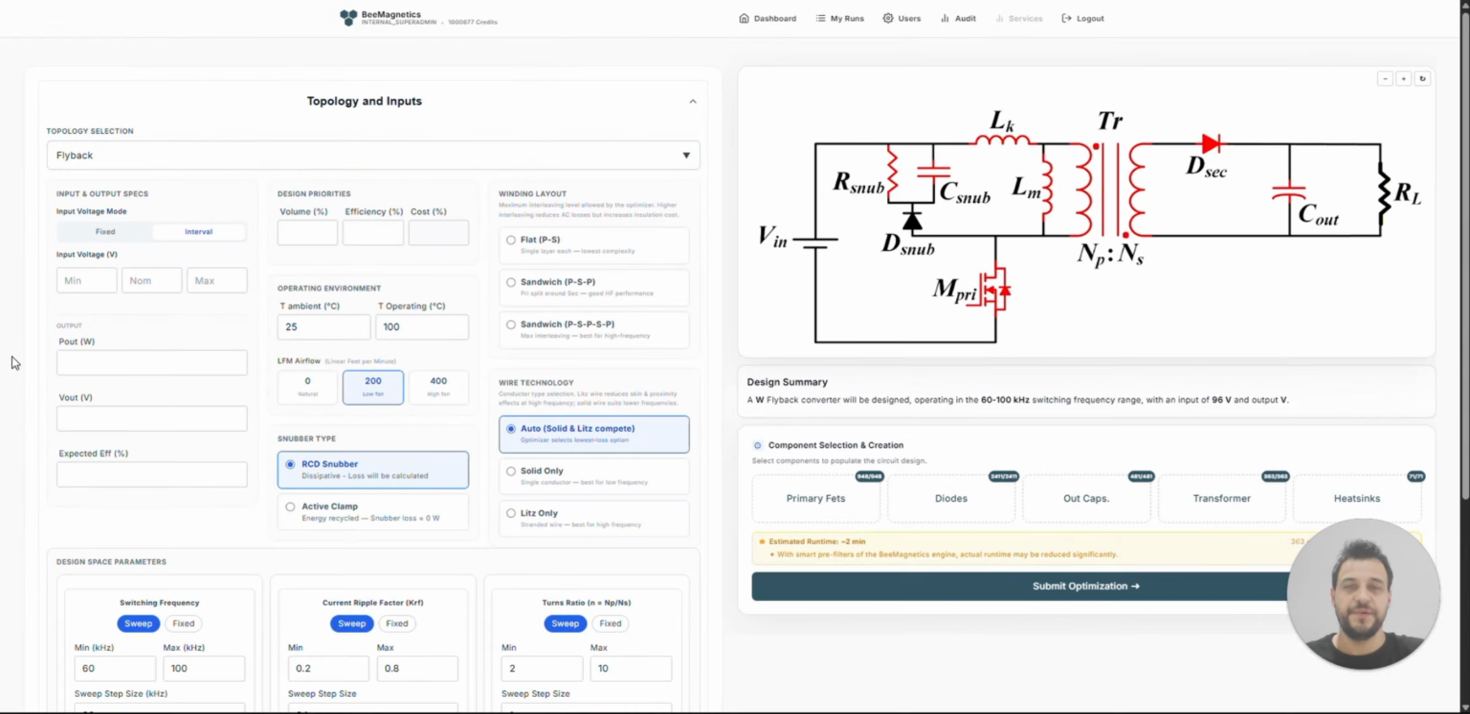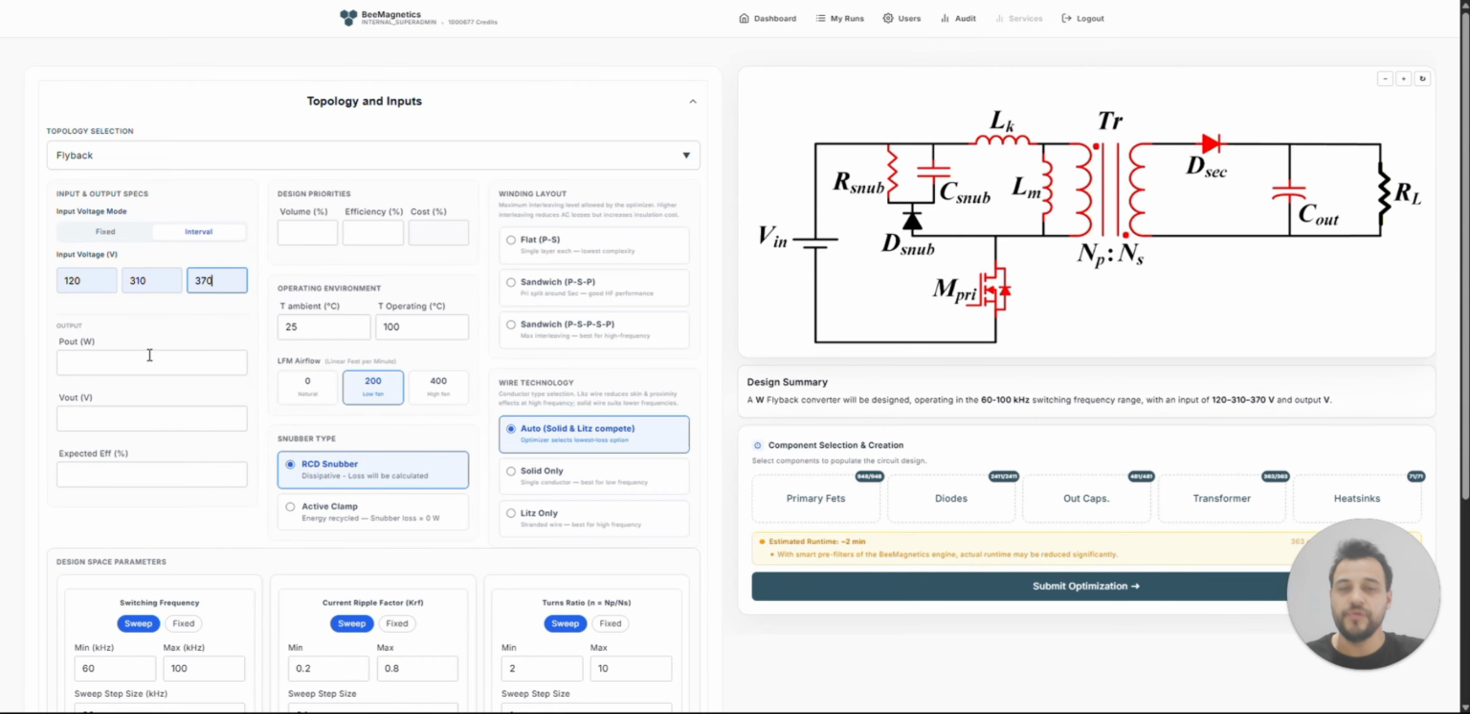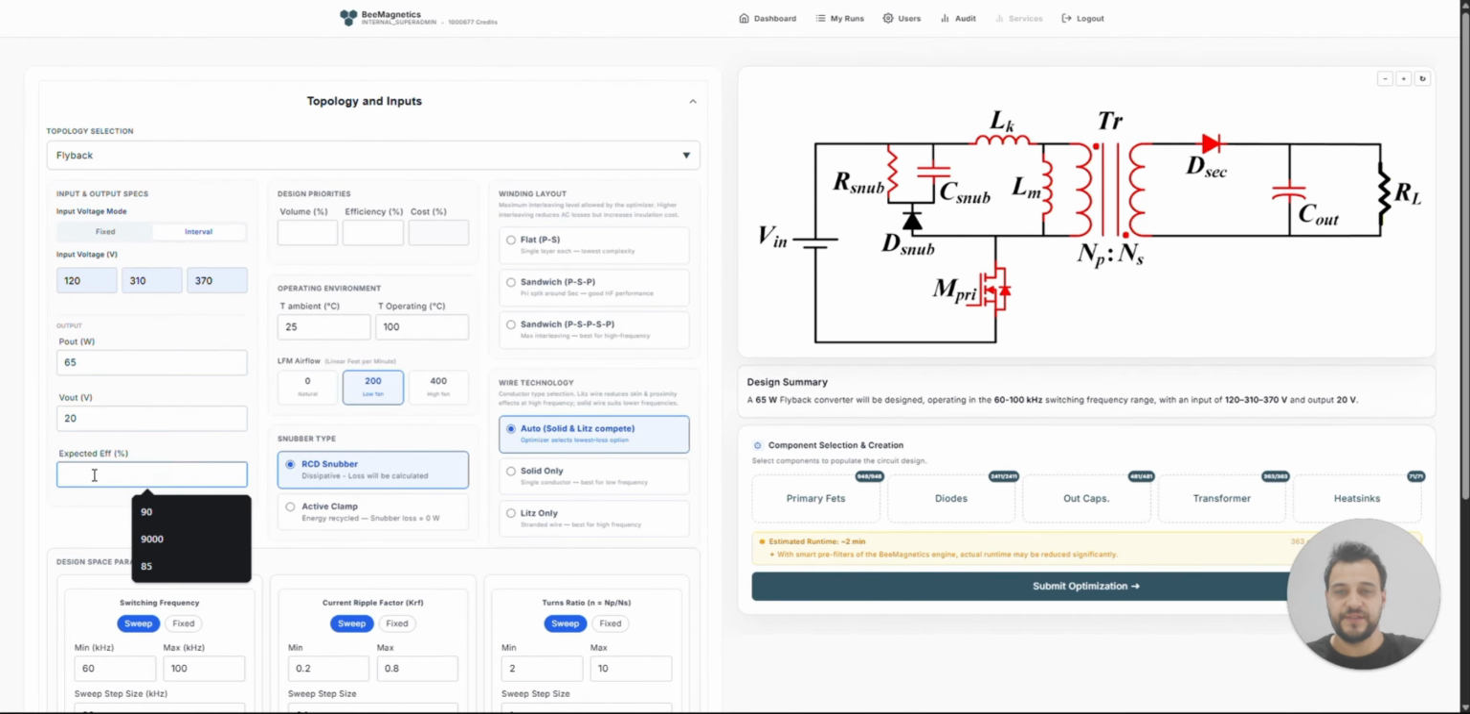Today I will present to you another system-level optimization tool of BeeMagnetics Engine, which is the system-level flyback design. We first define the core boundaries of our design. You can fix the input voltage requirements of your converter, or you can define it as an interval. Let's try it with a 65 watts 20 volt flyback converter, which is very common in the industry.